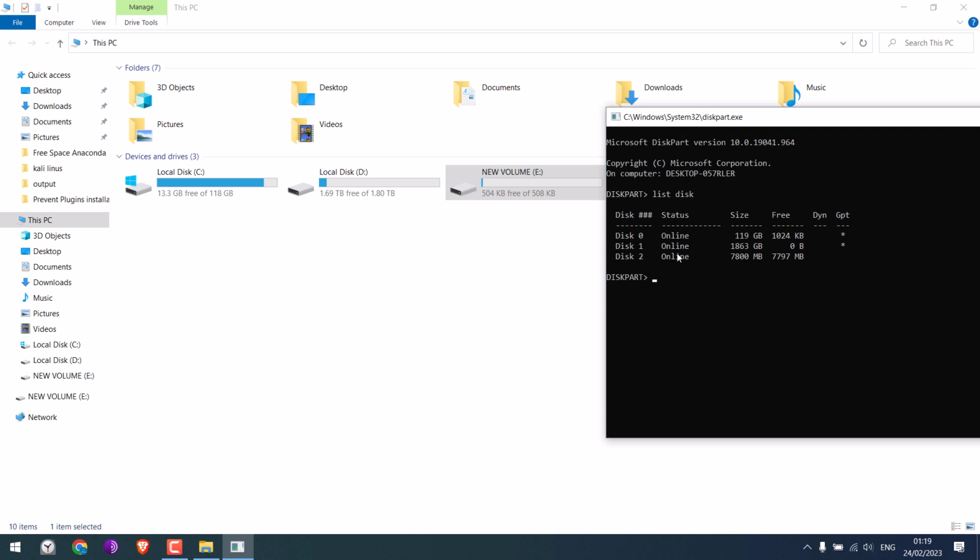So now type select disk 2. Disk 2 is selected, which is our pen drive. Please make sure you select the correct disk. Then type clean and enter. So we see some error here, access denied. If you see this, again run the clean command or repeat the process and see if it works or not.